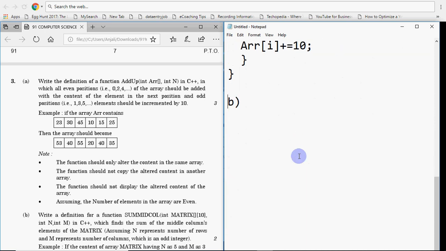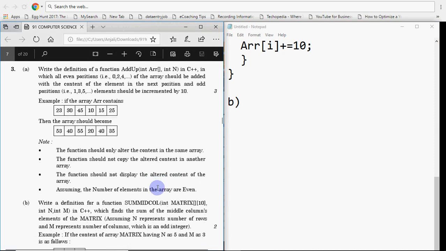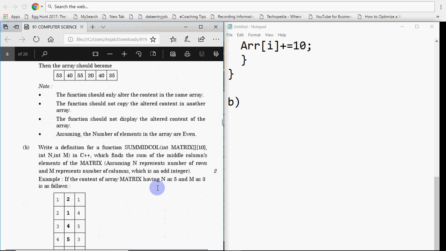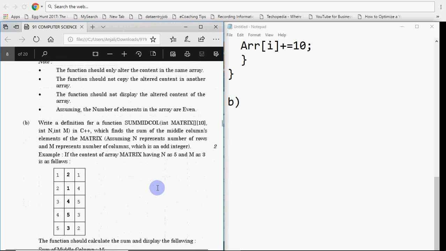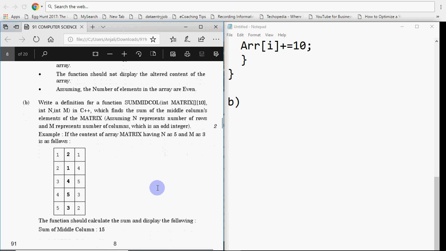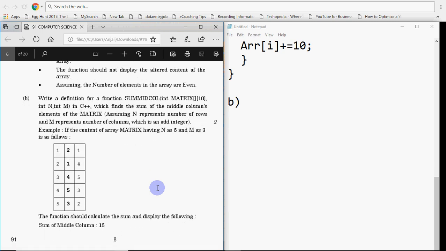Okay, that was A part of question 3. Now comes B part of question 3. That is a program related to matrix. It says write a definition for a function sumMidCol, which receives a matrix, n and m for the number of rows and columns in the matrix, which finds the sum of the middle column elements of the matrix, assuming n represents number of rows and m represents number of columns, which is an odd integer. Again, they've told it's an odd integer, so we don't need to check for that.